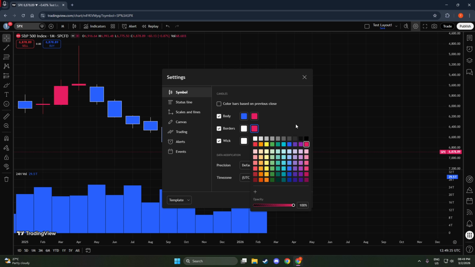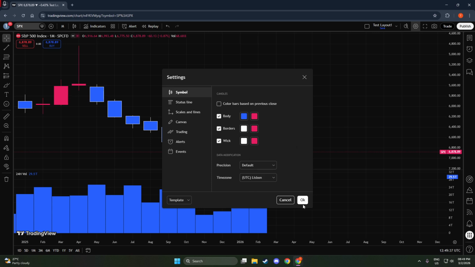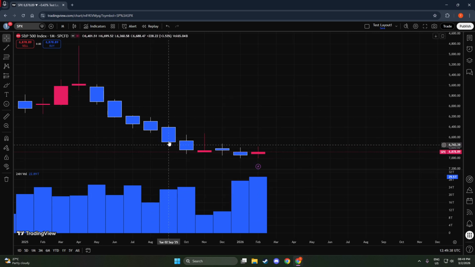Once you're happy with the look, simply close the settings window. Your choices are applied as you go. If you ever change your mind, just revisit the same symbol tab and adjust the body, border, or wick colors again. That's all it takes to make your Tradingview candles match your style and improve clarity while you analyze the market.